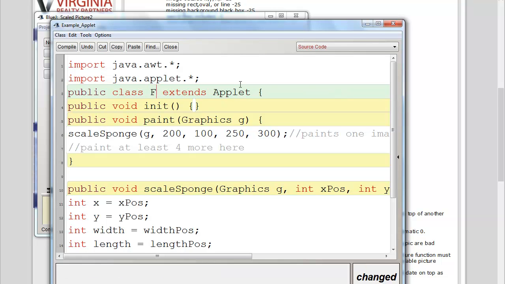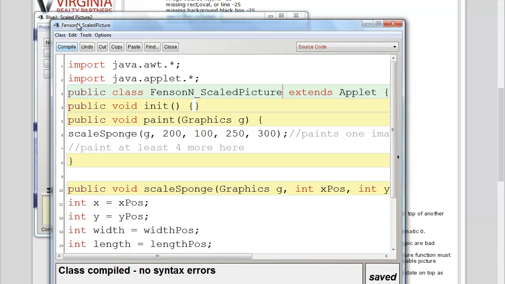So our file name is going to be our last name, first letter of our first name, underscore, scaled picture. So now when I compile this, my name's going to be up there, which is going to be really nice because then I can automatically find my file.